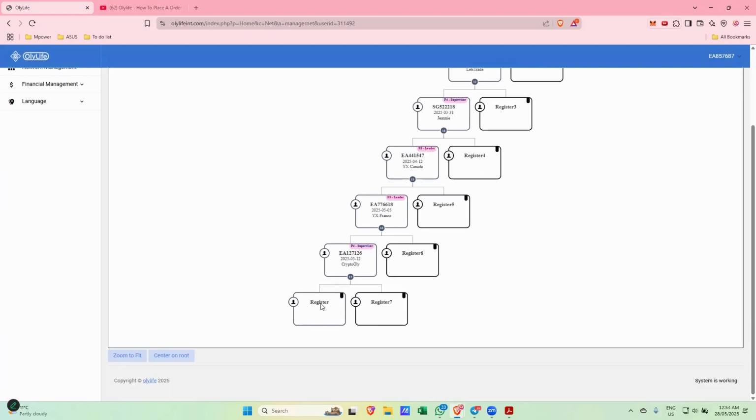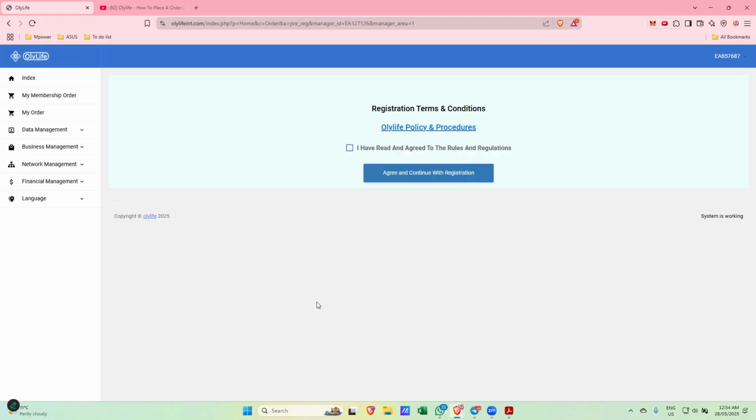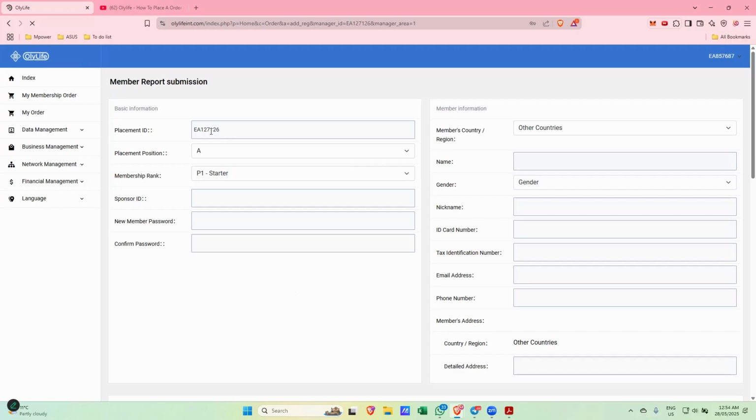And there we go. So this is the last one on your left, far left. So you click on that. You read the registration terms and conditions and Olylife policies and procedures, saying you have read it and you've agreed. This is defaulted. The placement is the person above just now. A is on the left-hand side. Do not need to worry about this. These will default accordingly depending on how much you pay for it.